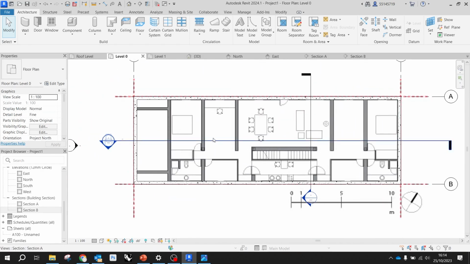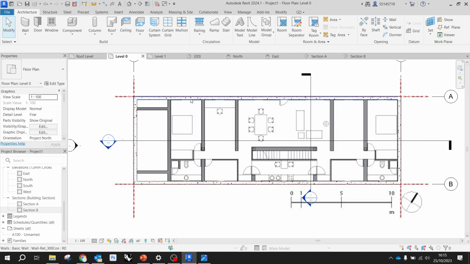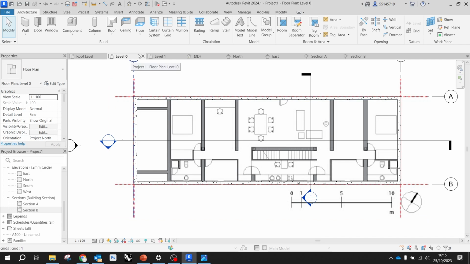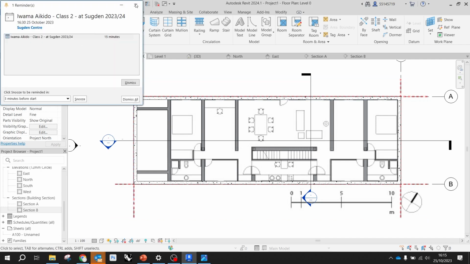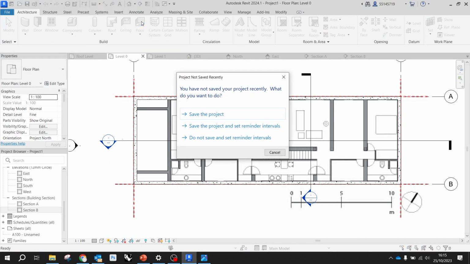Now I want to build a floor plate for this house. It doesn't have a floor plate at the moment. So level 0, this is where I want to be positioned. And again, under the Architecture tab, you do have Floor. Okay, I'm going to click on Floor.